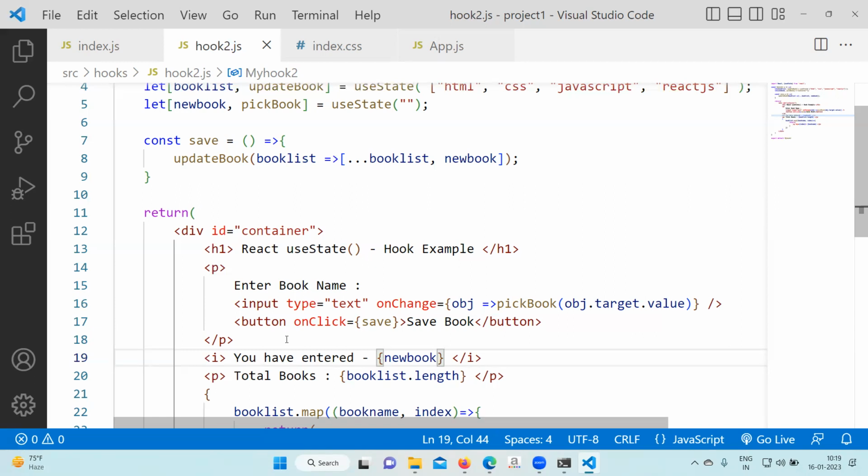Able to add the value? Yes. Okay, one minute. Let me know, yes, no? Okay, good.